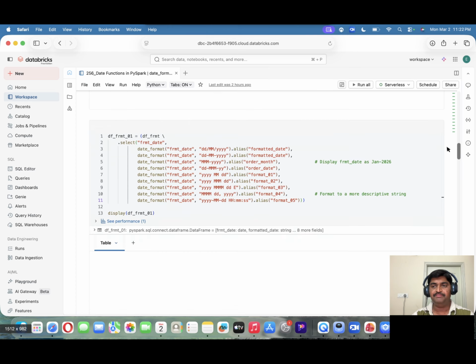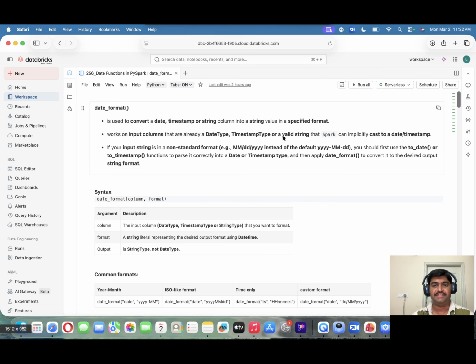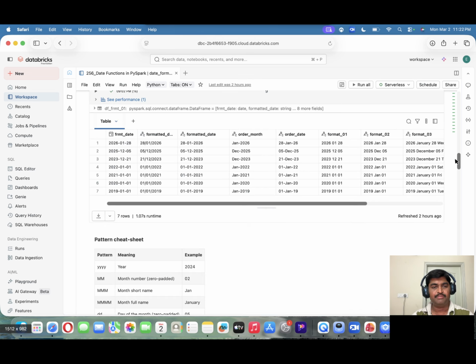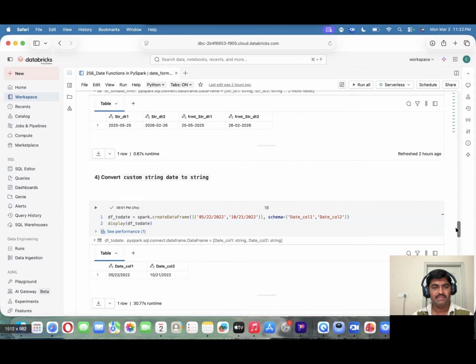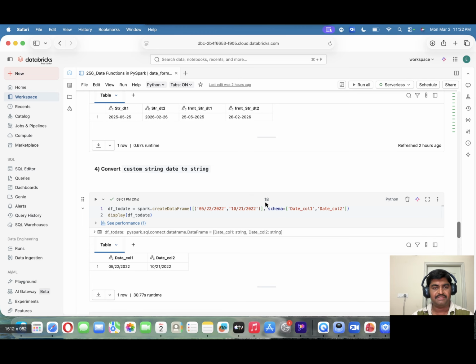And one more thing, as I mentioned here, it works on input columns. So if it is a date or timestamp, that is fine. And a valid string is also fine. So what does a valid string mean? Default date format. If you see our previous scenario, so this is our custom format.